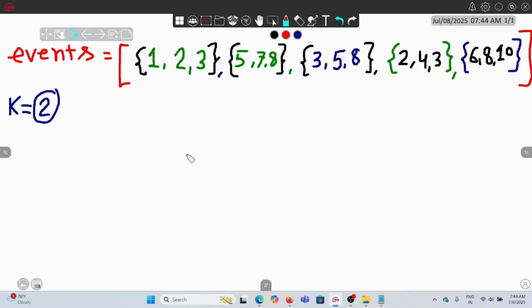In the question, it is nowhere given that these values are sorted, they can be random, right? They need not be sorted. So on the start time, we have to sort it. Now you might have a question: why on start time? What is the use of it?